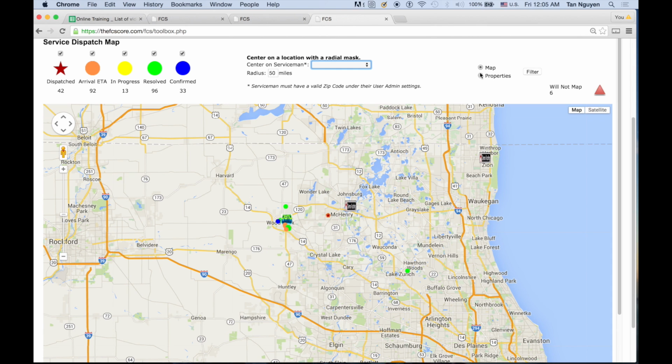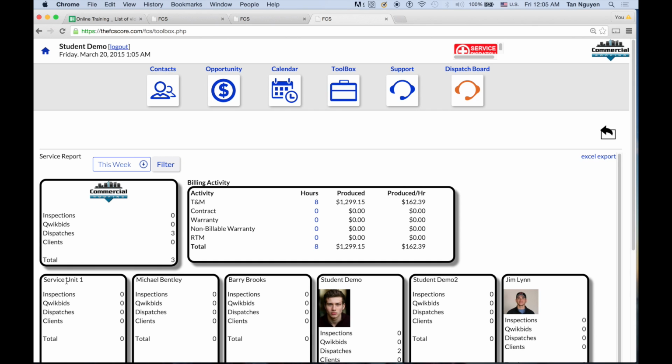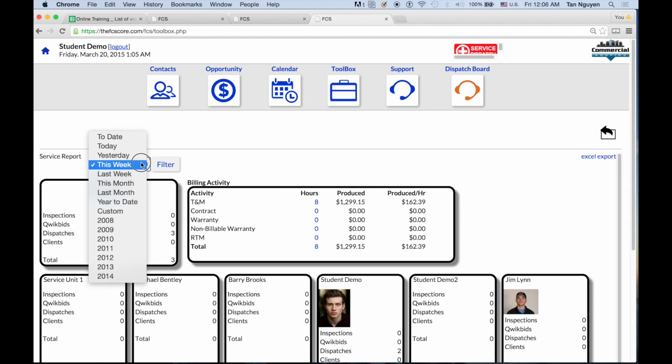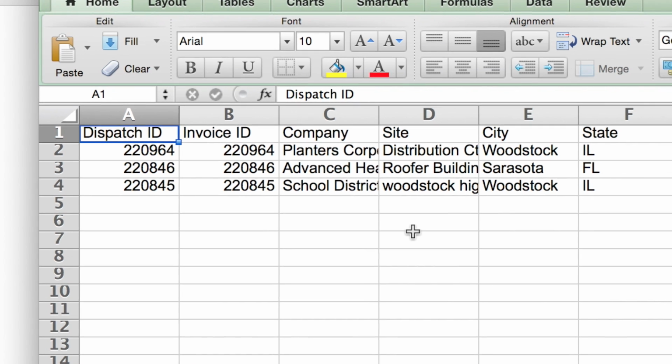The next component of service is what we call the service report. So let's go to our toolbox and locate the service report. In the service report, we'll show the billing activity, which will default for this week across the entire service department. As work takes place under different invoice types, the system will capture the hours worked and also what was billed or produced. This is where you will manage each unit or each service vehicle. You can search by different date range and filter out the information. You can export to Excel the ticket detail.